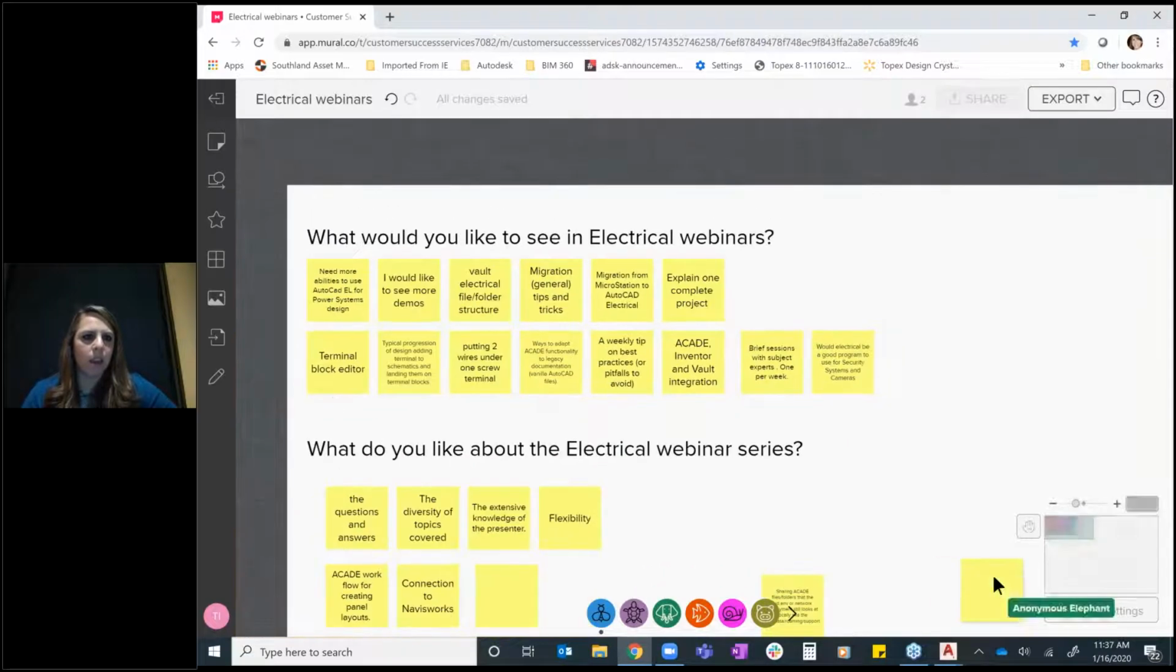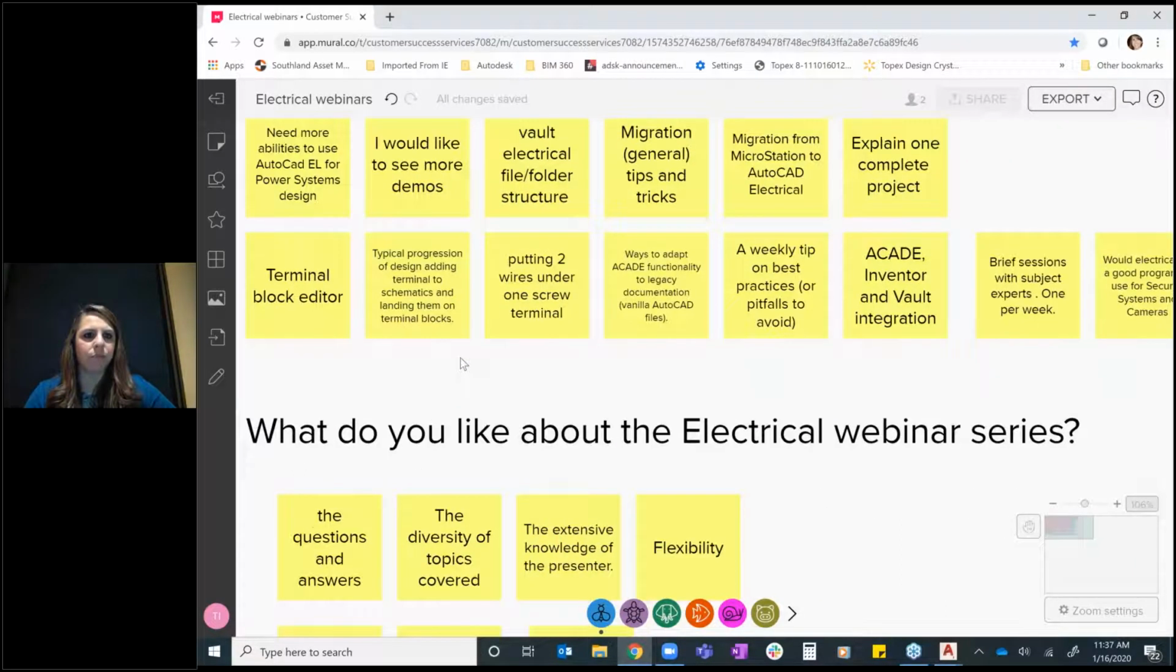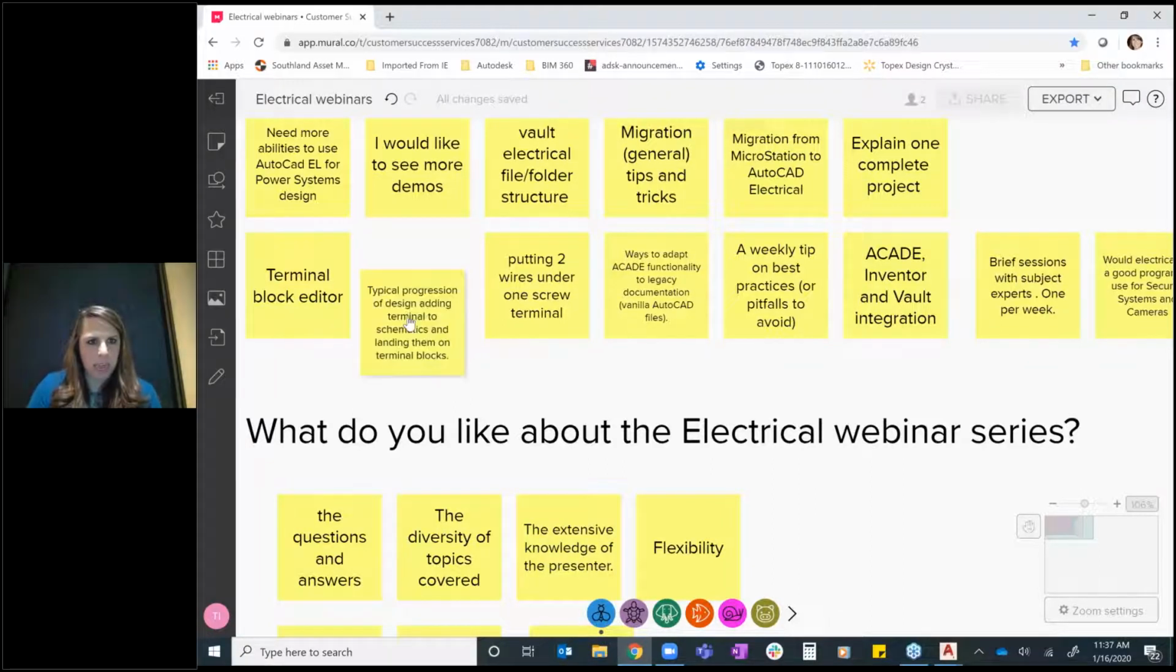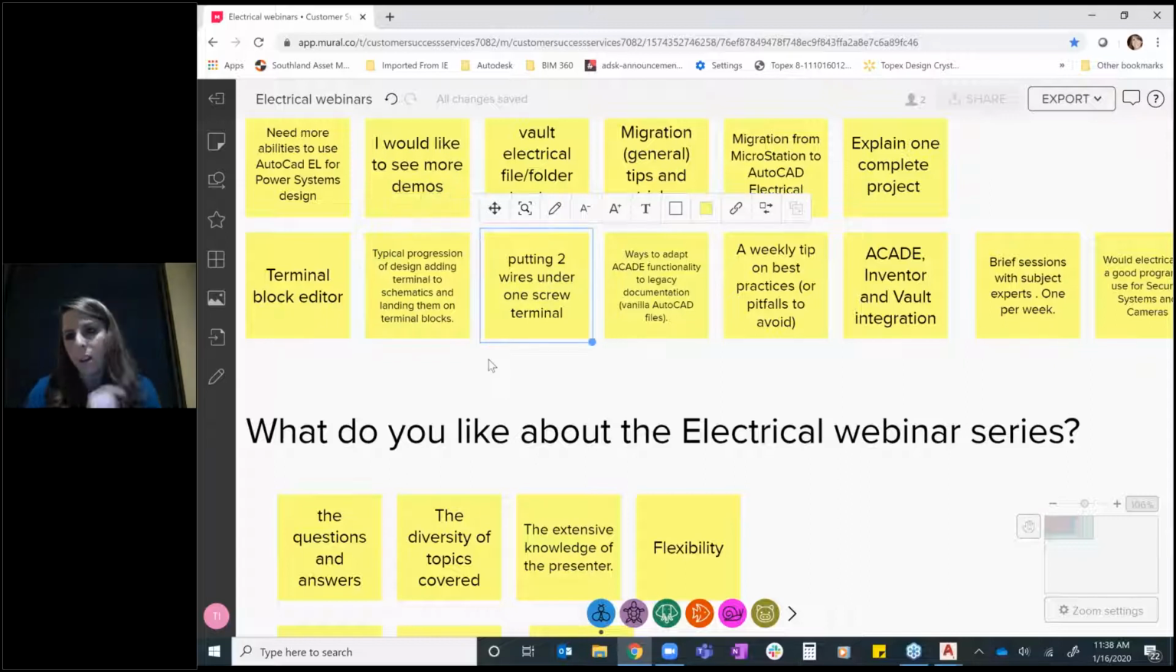That's a good one. Obviously, terminal block editor, we've talked about that. I think that's definitely a topic that we need to unpack in one of these webinars. Typical progression of design, adding terminals to schematics and landing them on terminal blocks. Okay, I think these go hand in hand. So if I were to cluster these together, I'm probably going to move these around because these definitely go together. This could all be the same webinar. Putting 2 wires under 1 screw terminal. Yep. Okay. So this is fundamental.